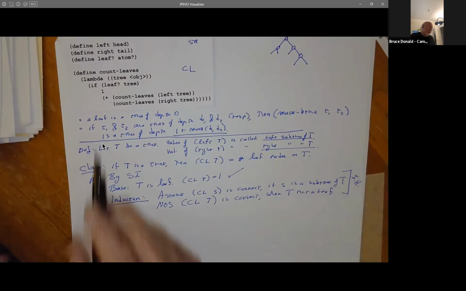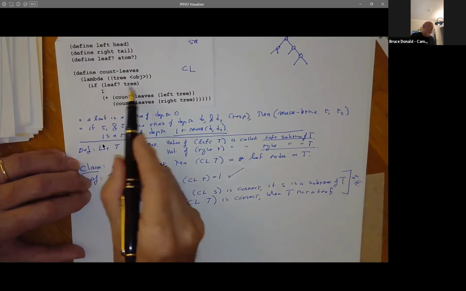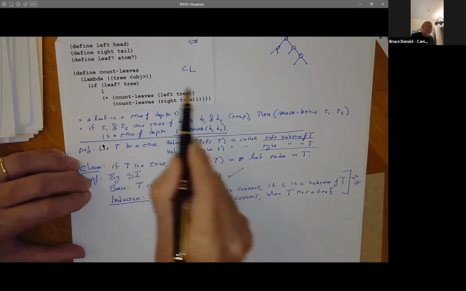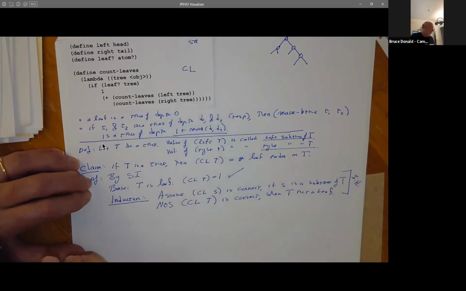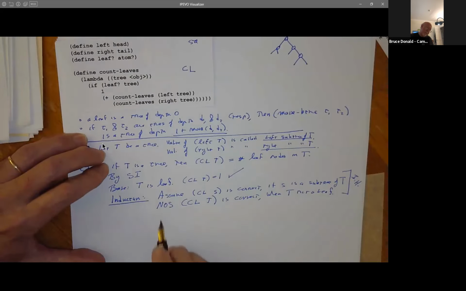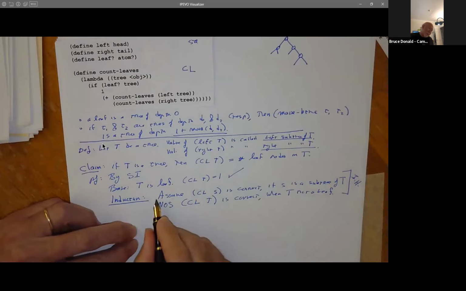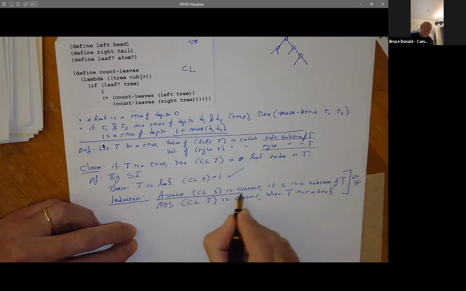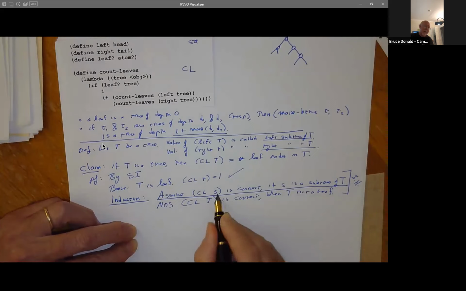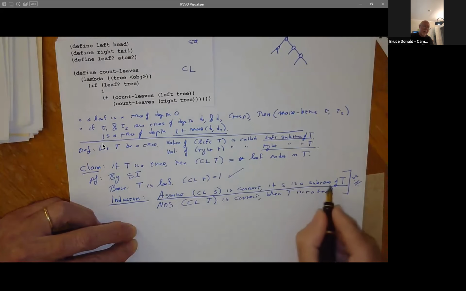So T is not a leaf, so clearly the leaf predicate is false. And we now have this expression here, this plus count leaves left tree and count leaves right tree. So how do we think about a thing like this? Here's how I would do this. Let's just underline our induction hypothesis here: count leaves of S is correct when S is any subtree of T.